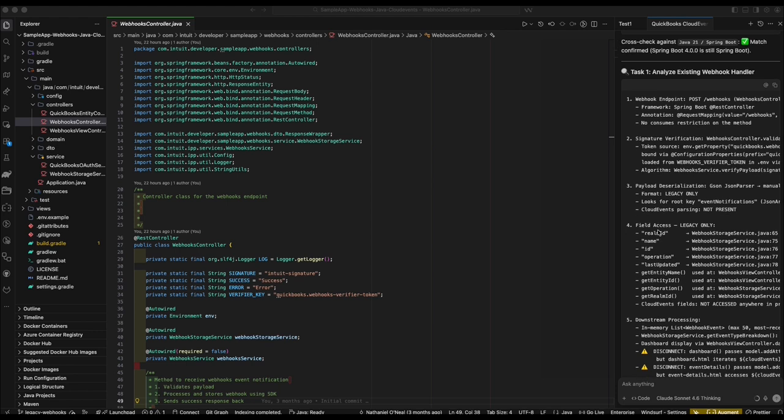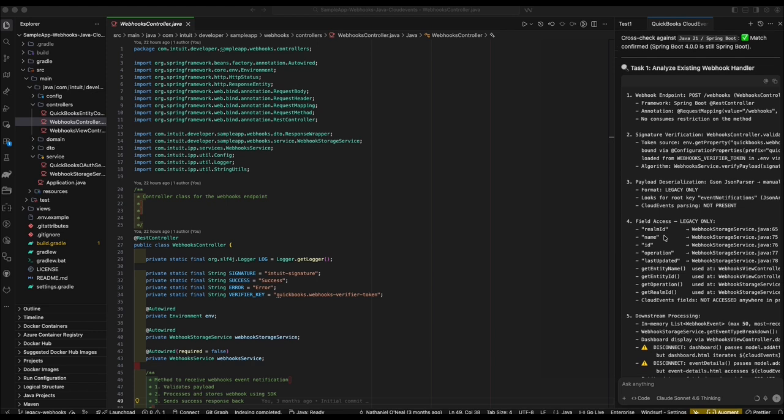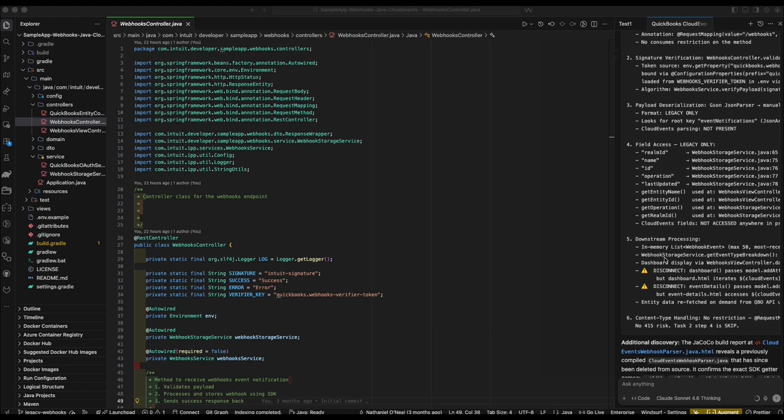And then number 4, we can see our field access, where it has all of our different legacy fields, the realm ID, name ID, etc. And then number 5, what we have here is going to be our downstream processing. And so there have been some disconnects here, which is on purpose. We want to make sure that the prompt can find any disconnects with that downstream process. And so what we will do later on is have the prompt actually fix these different issues.